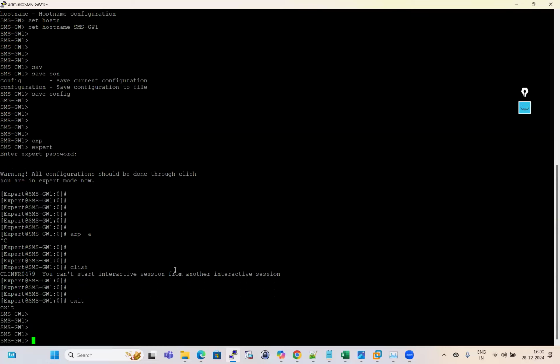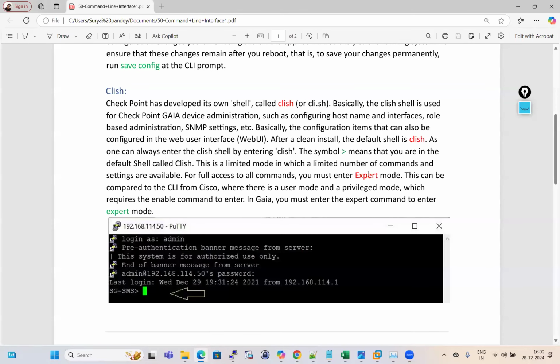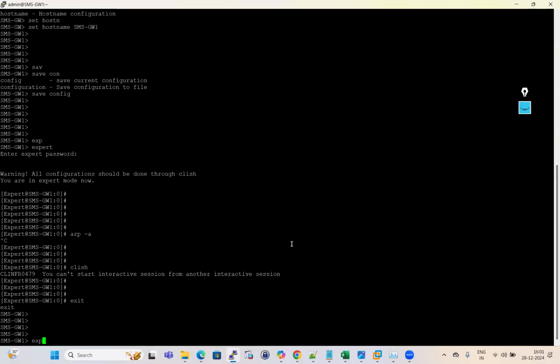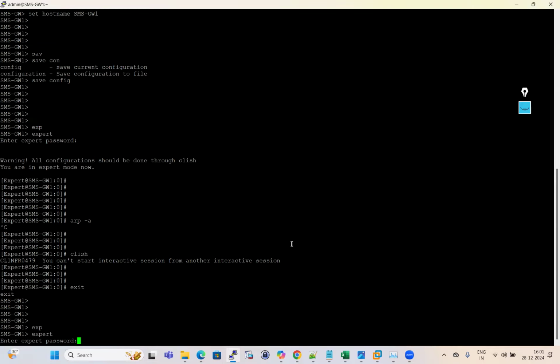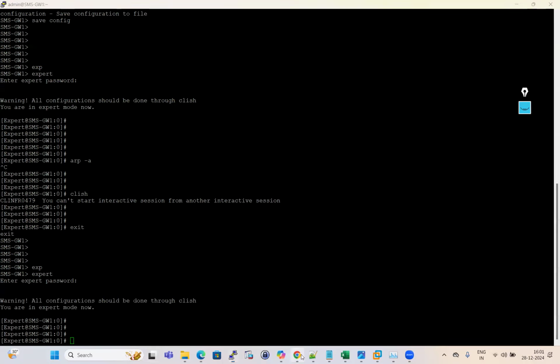I hope you guys understand till now. This session is just the intro to the CLI, the command line interface. For full access to all commands, we must enter expert mode. There are some commands that only run in expert mode, and we'll see that in a later session. This can be compared to the CLI from Cisco, where there is a user mode and privilege mode, which requires the enable command to enter. In Gaia, we must enter the expert command to enter expert mode. So if you want to go to expert, we enter expert here, and then we need to enter the expert password. Now we are in expert mode. Something we can do through here also.